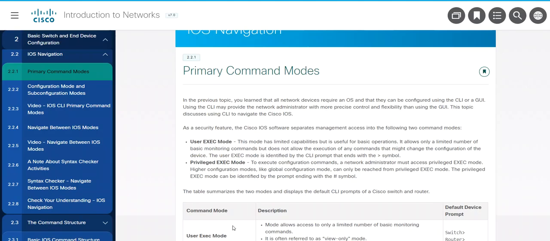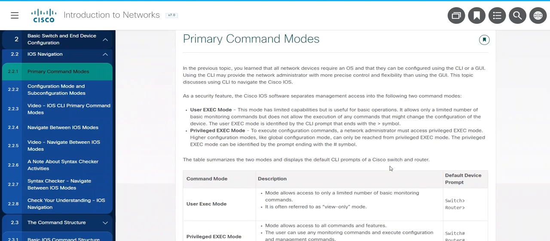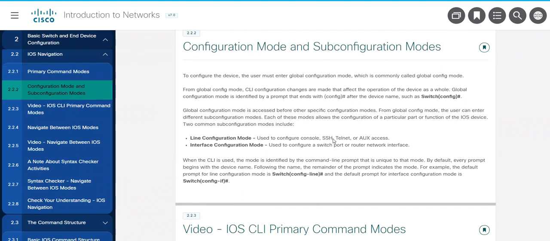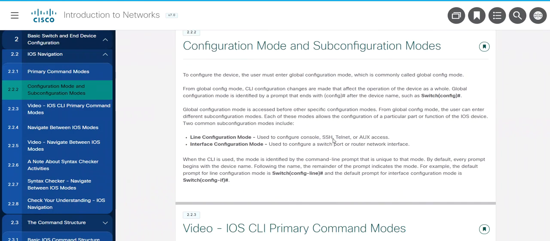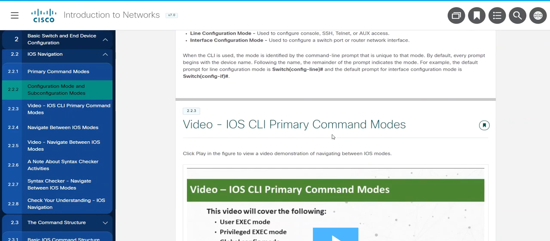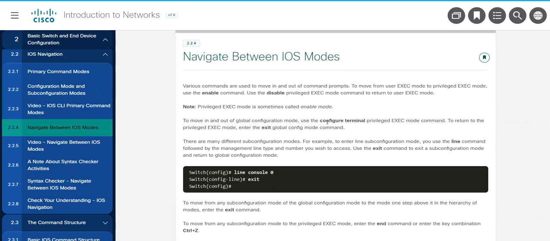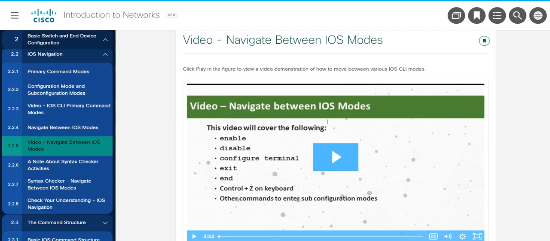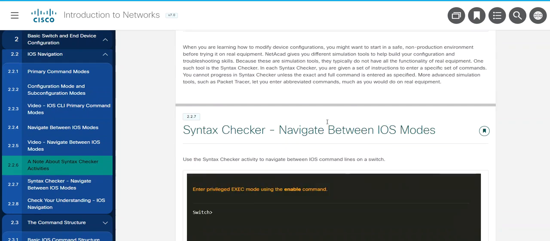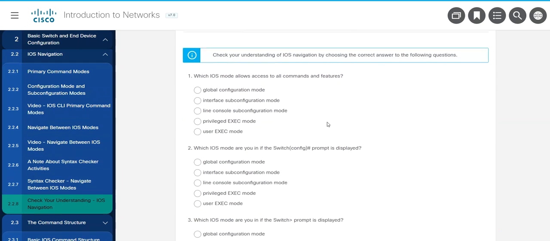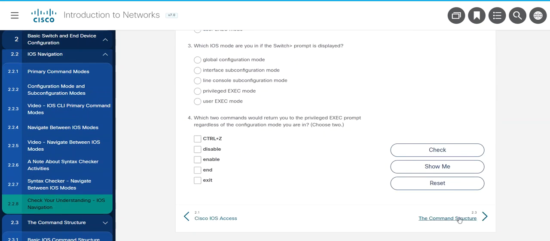So I'm going to flip back. Within the section is some of the information I was referring to about your user and privilege modes, your various configuration modes. So I would encourage you to watch these videos and use a syntax checker and kind of practice that.